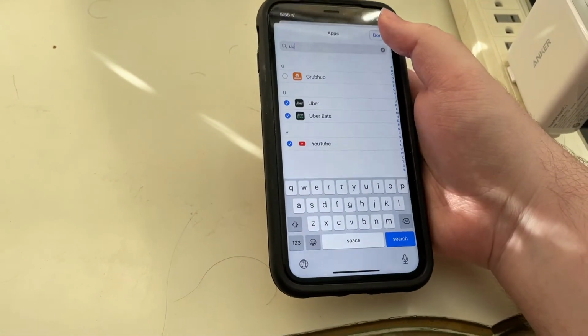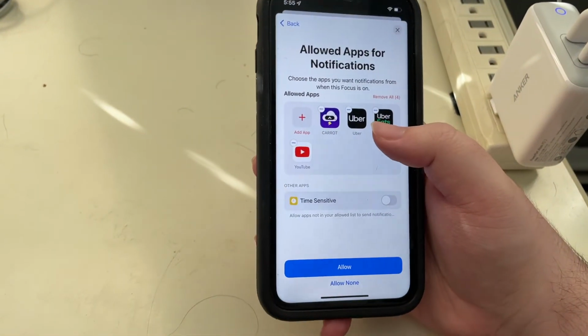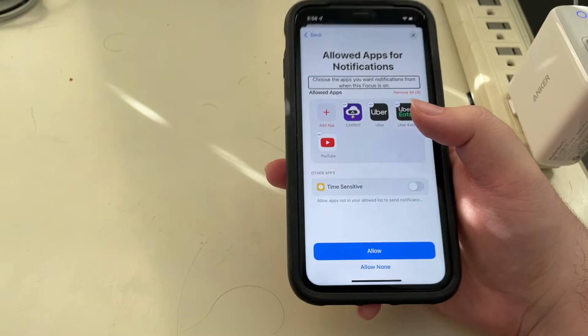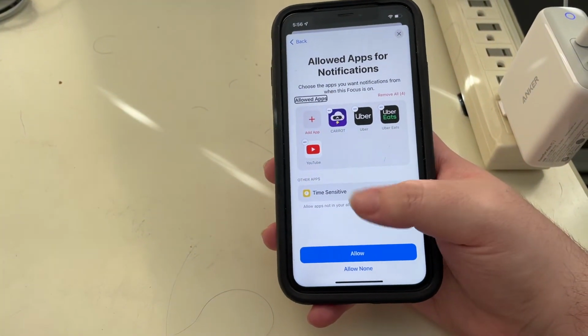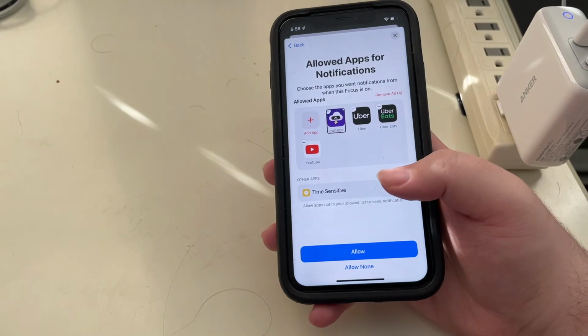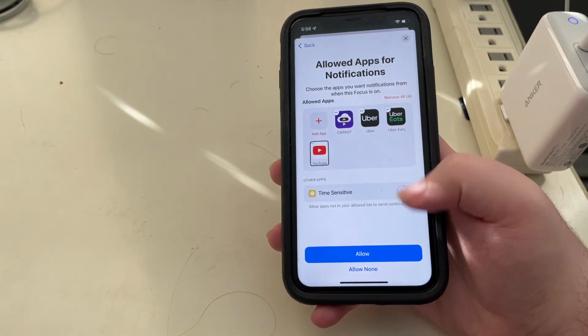So, Done button. I think we're done for now, so I'll just say done. Back button. Choose the apps you want notifications from when this focus is on. And now it will show us what apps we've allowed. Remove all. Add app. Remove Carrot. Remove Uber. Remove Uber Eats. Remove YouTube button. Other apps.